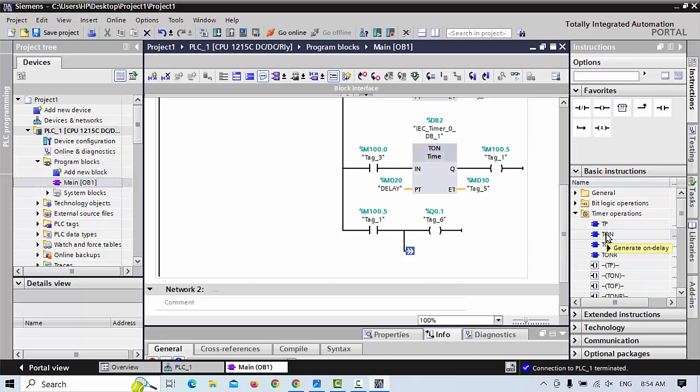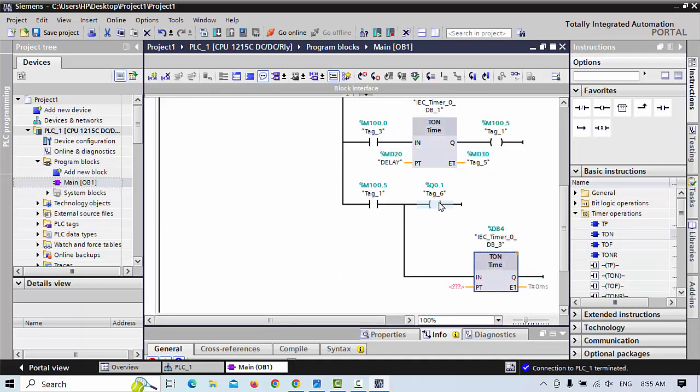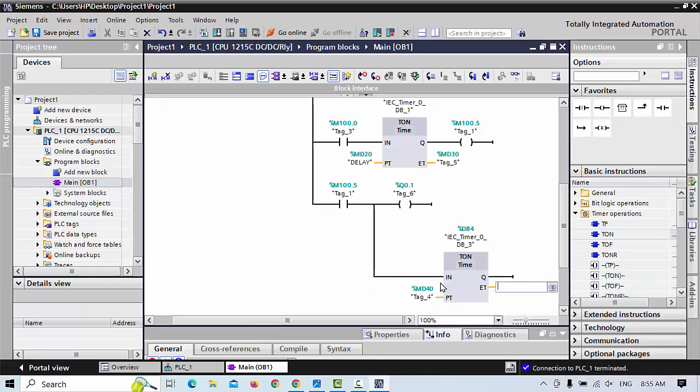Here we also take one timer, an on-delay timer, meaning how much time we need for this Q0.1. We need one timer, and this one I will take MD40 data register, and this one I will use for the reverse time. MD45, this one I will use for this relay.